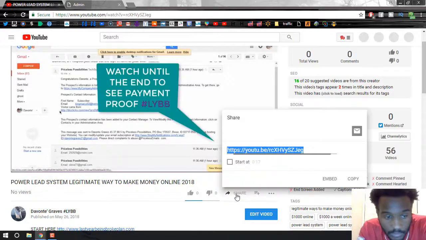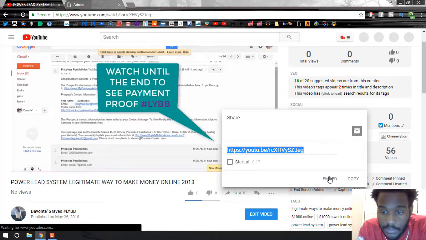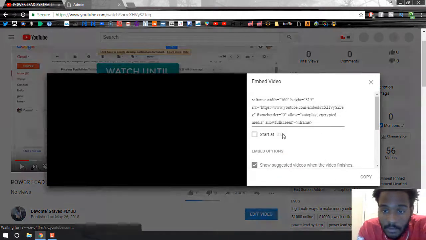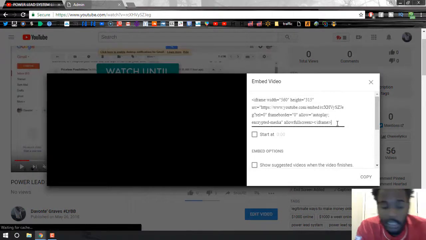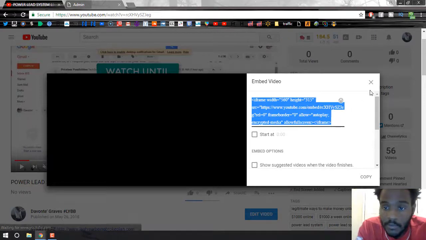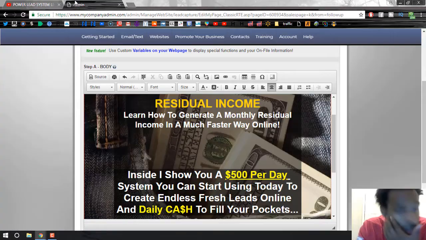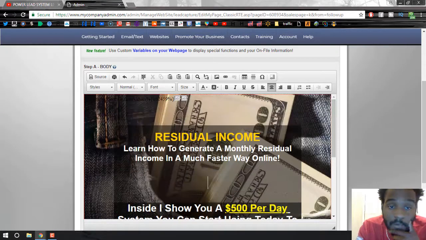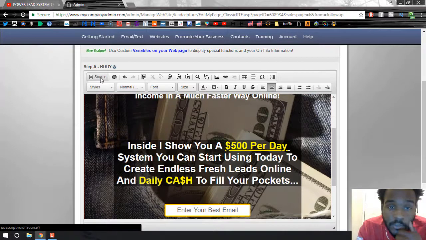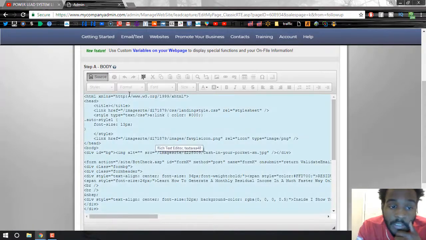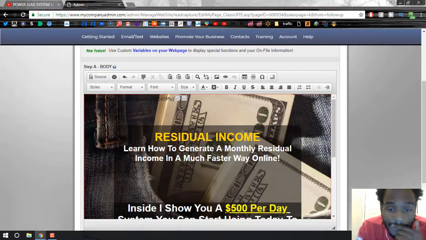My computer's kind of running a little slow here. And then you want to click on embedded, and then I'm going to uncheck that. I'm going to copy this whole HTML code. I'm going to go back into the Power Lead system. I'm going to click on source, and this is basically called coding at this point.